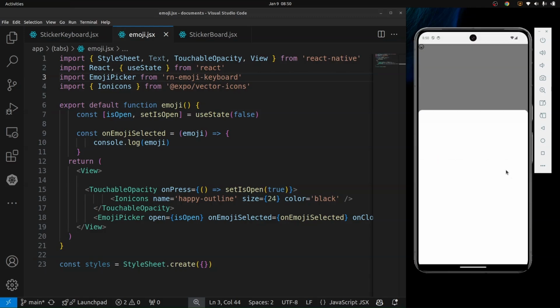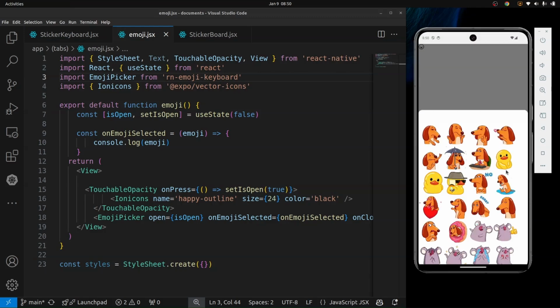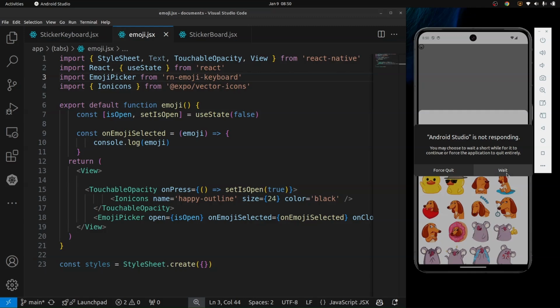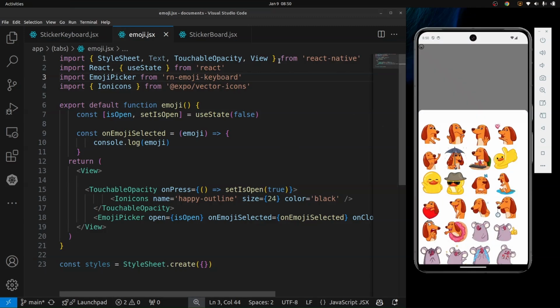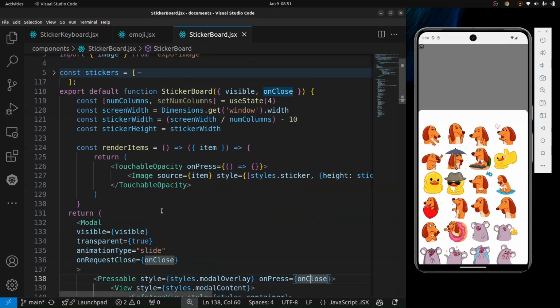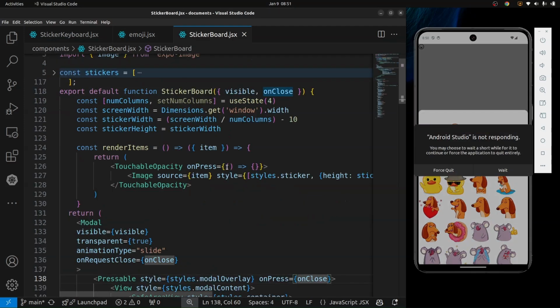My computer is slow. It's not slow on an actual device, I'm just having issues with my emulator. And you'll be able to scroll through them and select the emoji that you want. So if you want to select an emoji, you just need to call a function on press.